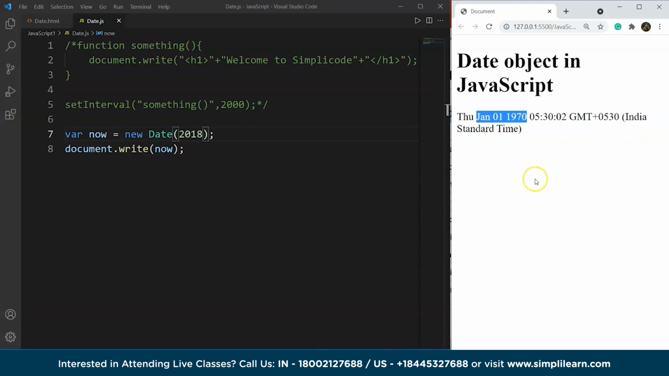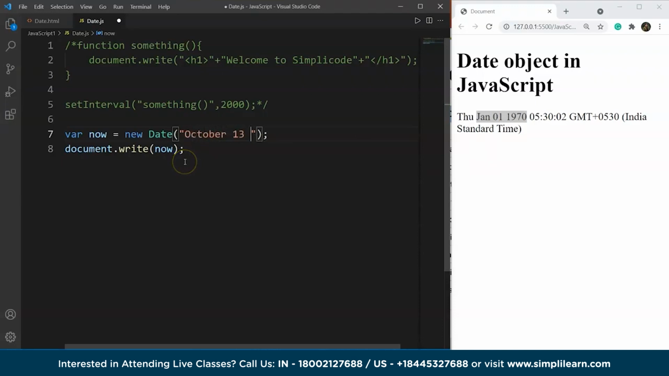So the last way we can create the new date constructor is to use the new date along with a string. So let's understand this with the help of an example first. Let's use here a string. What we'll do is we'll write here October 13, 2014 and we'll give it the time as 11 hours 30 minutes and 34 seconds.